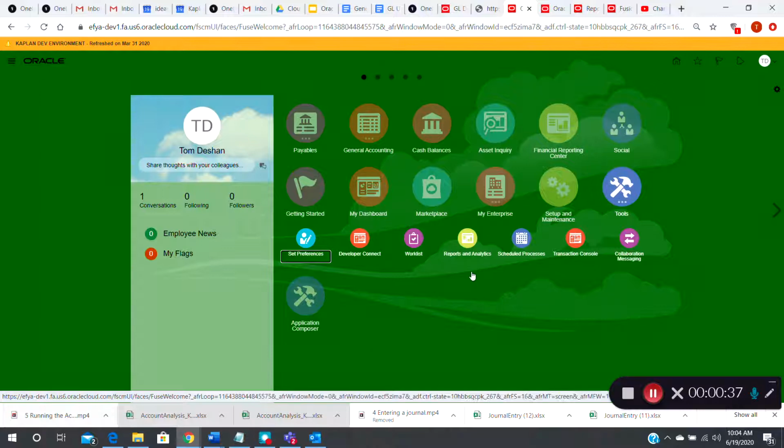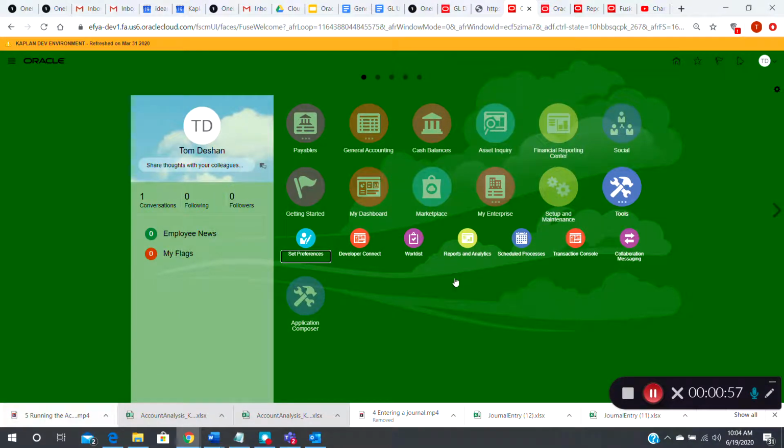In Tools, keep in mind, this is for any custom report or OTBI report. They're going to be in this area called Reports and Analytics under Tools. When you look at the report listing, any report that says it's a custom BI Publisher report or BI report or OTBI report, they're going to be located here under Reports and Analytics. So go ahead and click on Reports and Analytics.